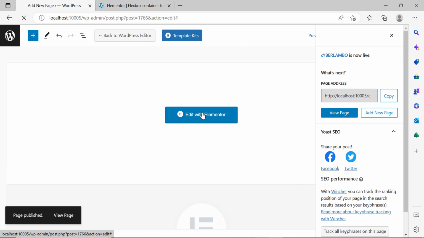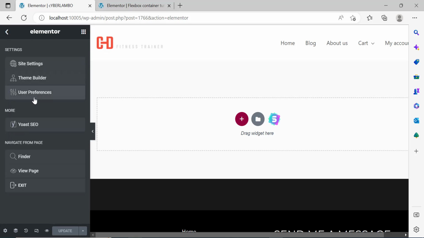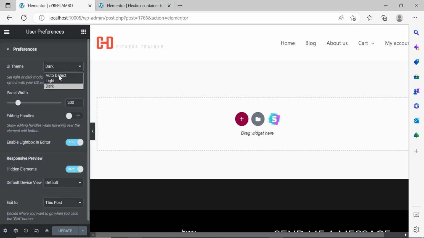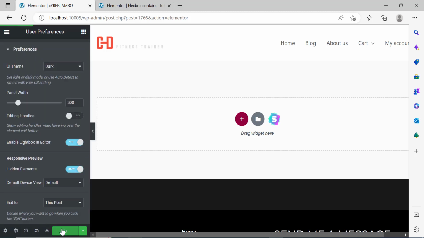The first thing is, you'll notice that once we get there, my screen is kind of dark. Some of you might be wondering, how can you get your screen to look dark? Because our screen looks light when we're using Elementor. Can you help us do this? Now, I can help you. Click here on the sandwich, and then here, click user preferences, and you can change this from light to dark. Make sure that you click update.